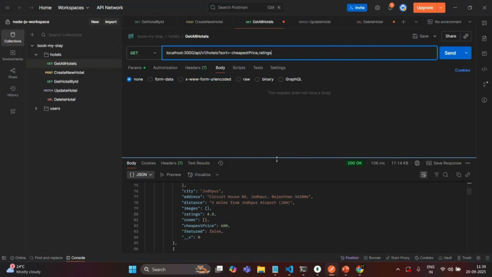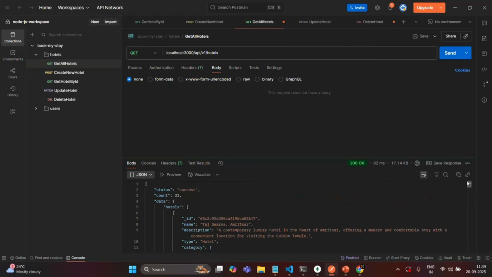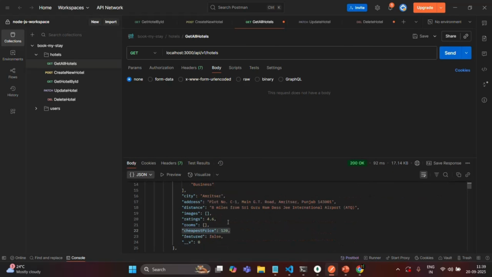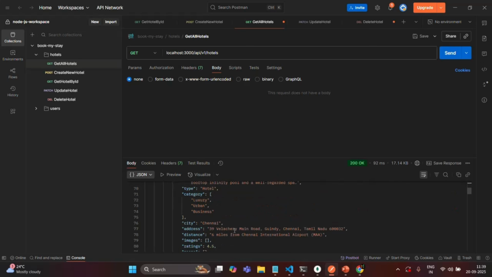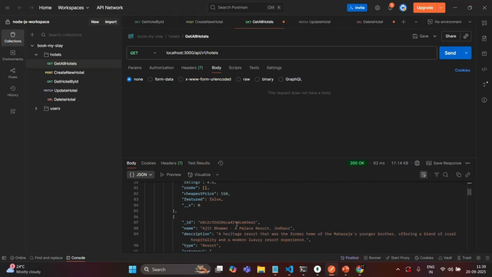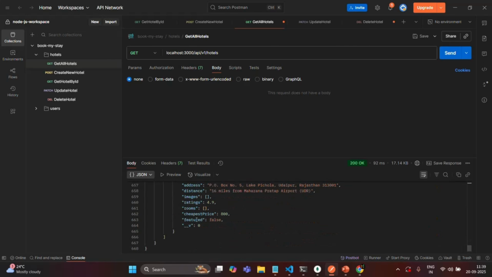So let me save the changes here. Let's go to Postman, and from there I'm going to remove this sort query string. If I send the request now, by default the result should be sorted by cheapest price in ascending order. So you can see the hotel document with the lowest price is at the top, and it is increasing for each document. Basically, the documents are sorted in ascending order by cheapest price, and the last document has the highest price, which is 800.